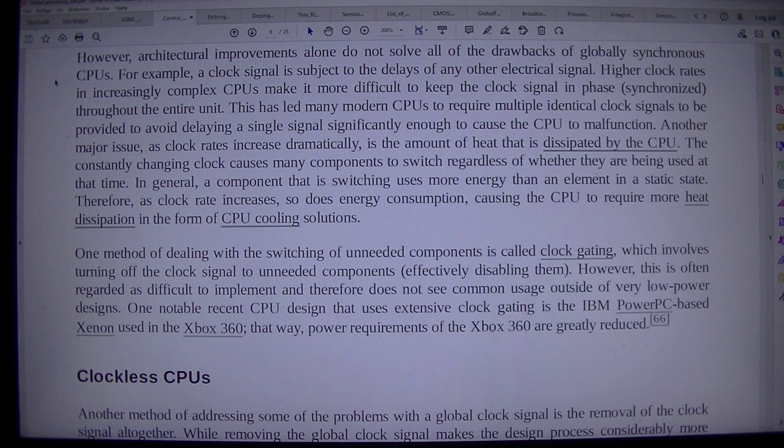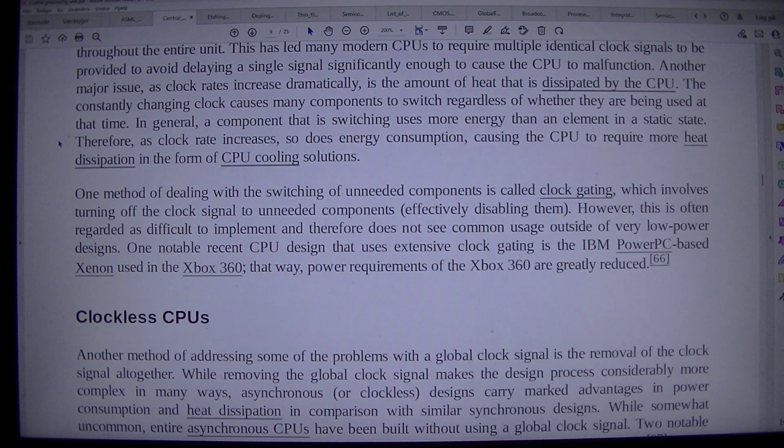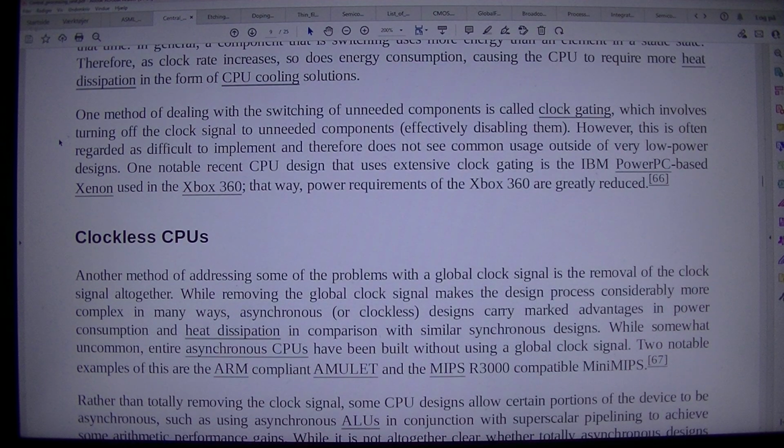Another major issue, as clock rates increase dramatically, is the amount of heat that is dissipated by the CPU. The constantly changing clock causes many components to switch regardless of whether they are being used at that time. In general, a component that is switching uses more energy than an element in a static state. Therefore, as clock rate increases, so does energy consumption, causing the CPU to require more heat dissipation in the form of CPU cooling solutions.